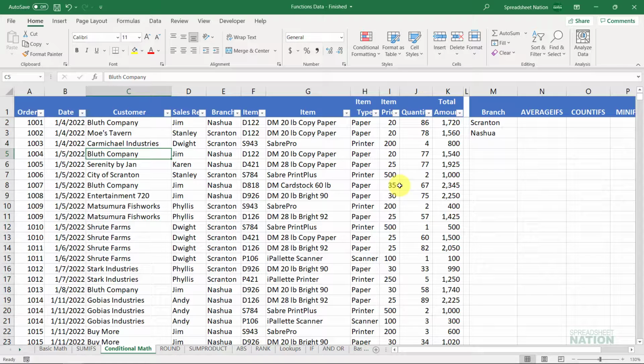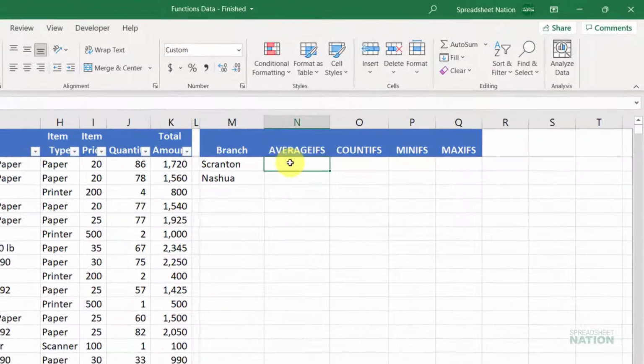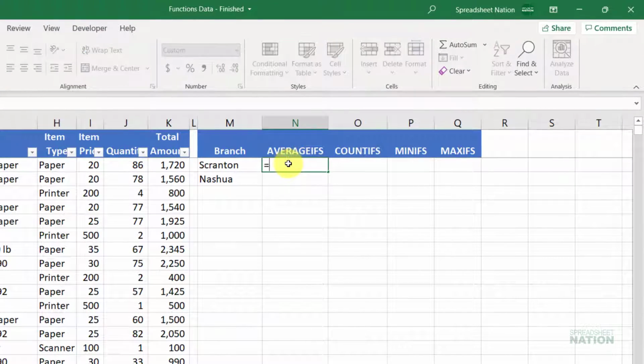Now that we know about the SUMIF function, let's look at some more conditional math functions. Here we've got our same data set right here, and we're going to simplify by just looking at data by branch. Let's start with looking at the AVERAGEIF function.